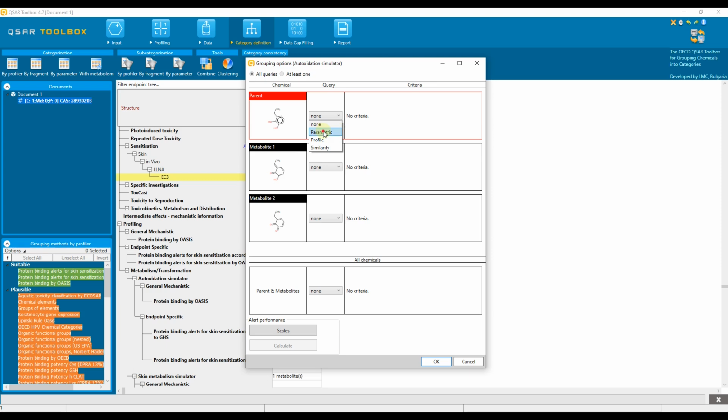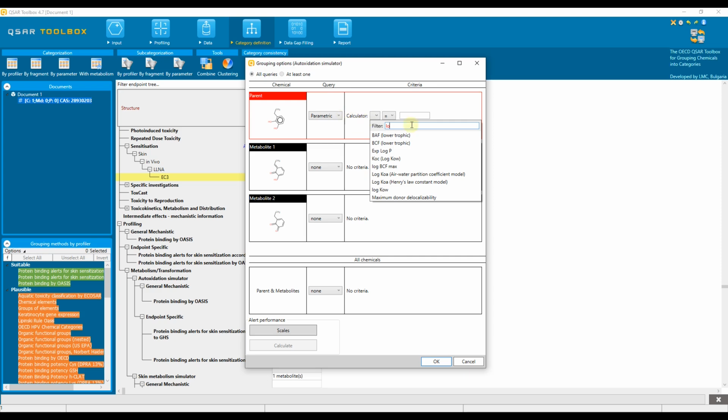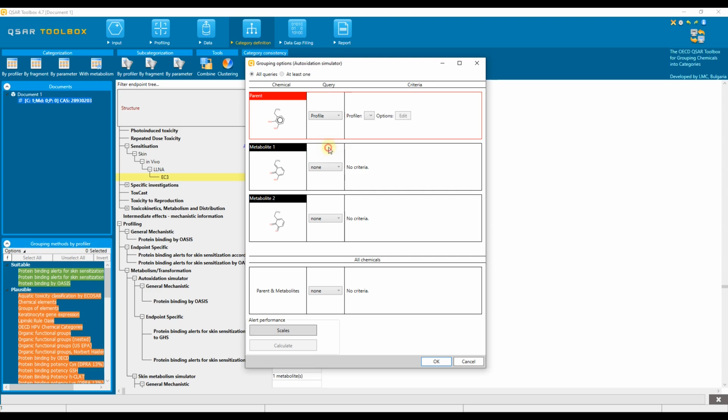For example, if we select the parameter query, we have the option to select a specific parameter from the list and define a criterion such as log Kow less than 4. If we define it for the parent chemical, only parent chemicals that fulfill the defined criteria will be collected. If you select a profile as a query, the list of profilers is loaded and we have to select a profiler. The profiler is applied to the structure in the row, and based on the profiling result, an analog that matches the requirements is searched for. Similarity as a query provides the ability to set a threshold for similarity in the collection of analogues.